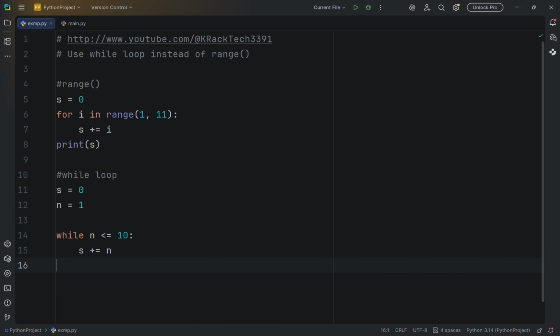Then what we do is we sum up everything starting from 1 to 10, and every time I sum everything up, I want to increase the n variable by 1. I want to increment that.